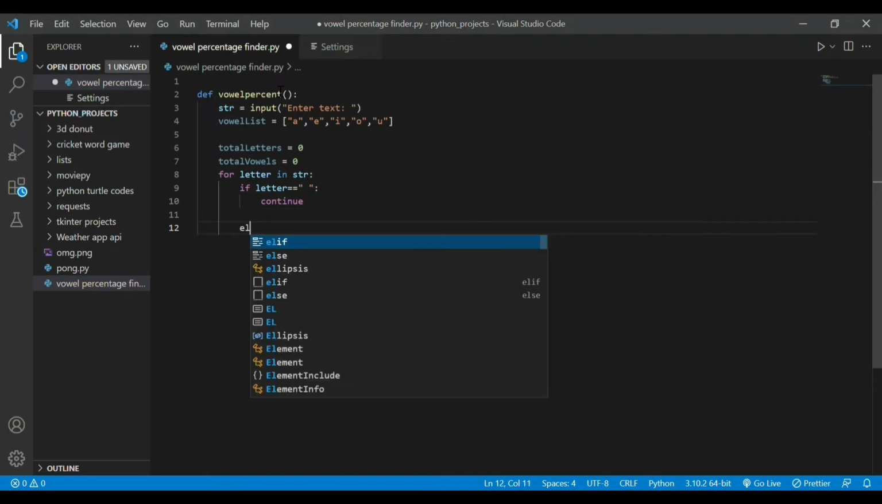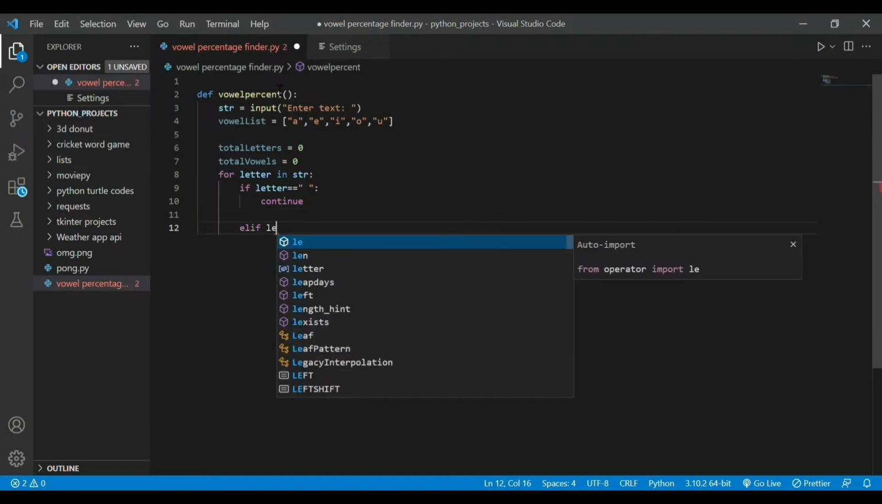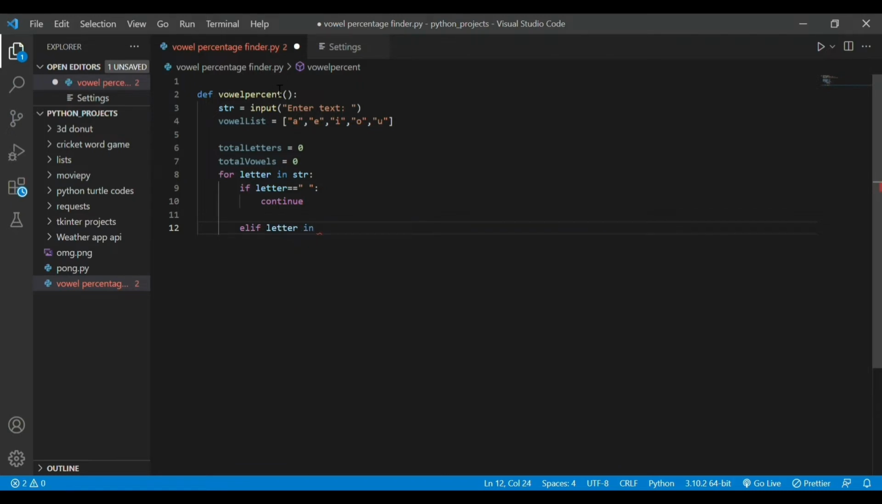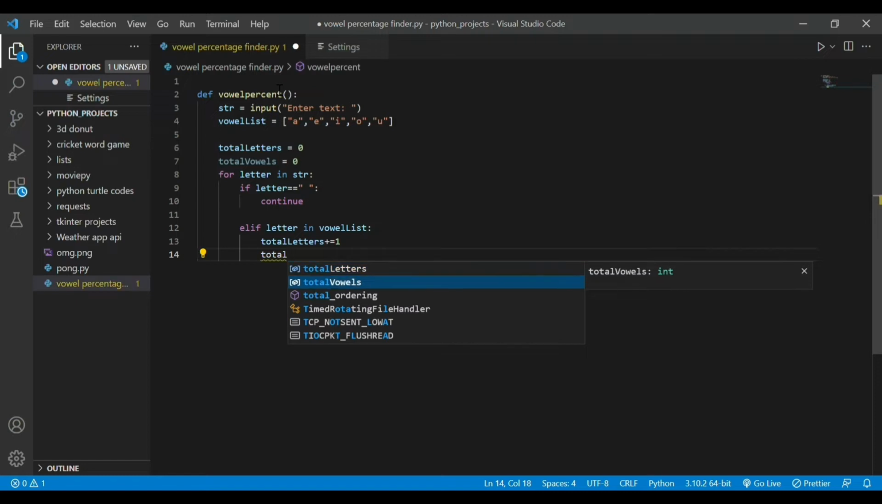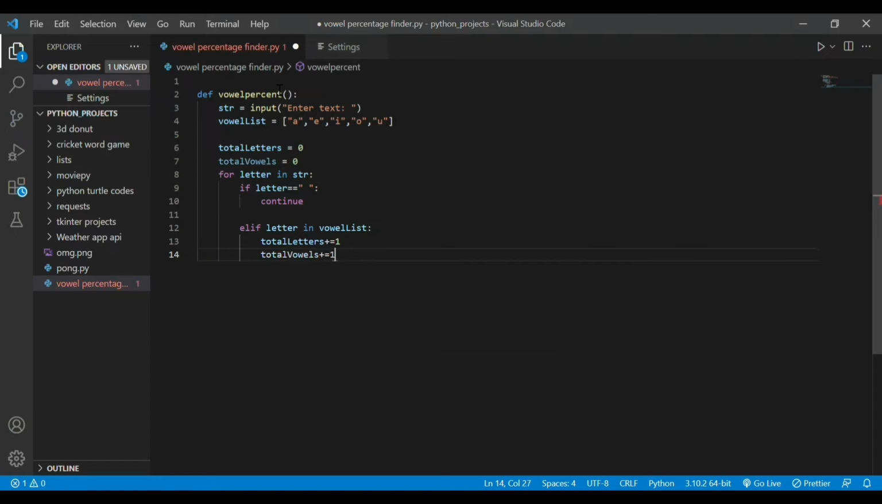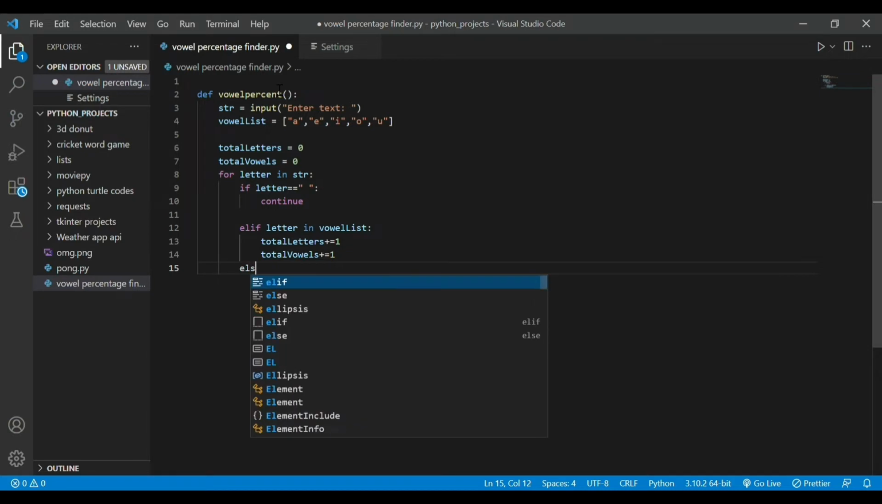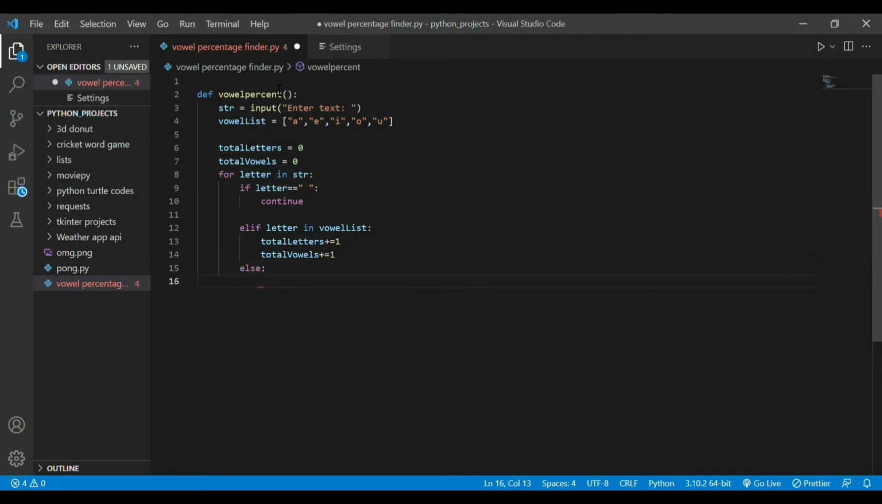Now we will check whether the letter is a vowel or not. For doing this, we will see whether it is in the vowel list which we made earlier or not. And if it is a vowel, then we will increment the value of total vowels by 1 and also the value of total letters by 1. And if it is not a vowel, then it is obviously a consonant. Then we will increment the value only of total letters by 1.